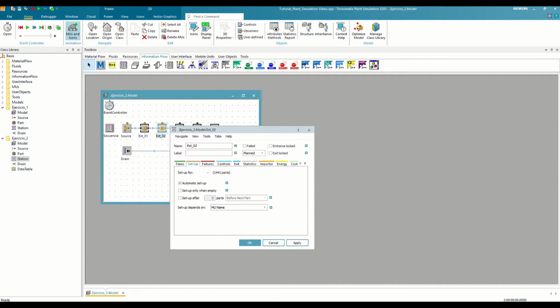The third option allows us to define a setup time after a certain number of pieces. But with automatic setup activated, we are not interested in this option right now. Finally, we can choose, based on what we want the station to know, that we have changed reference. We will leave it with the default value, which is the name of the MU. Thus, we will define all the setup times in the same way with the rest of the stations.